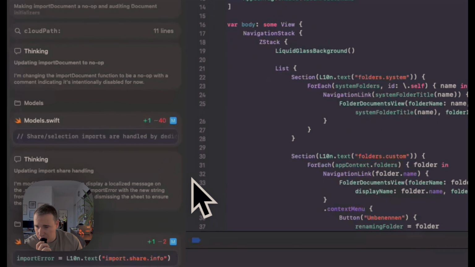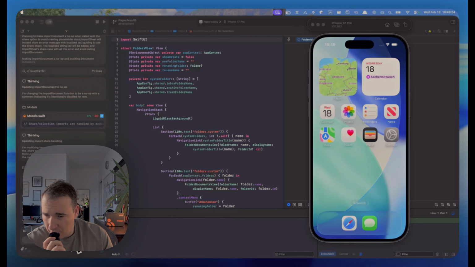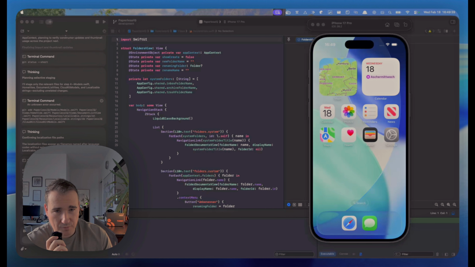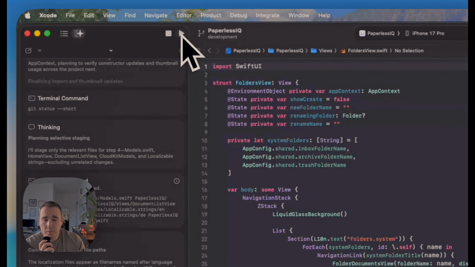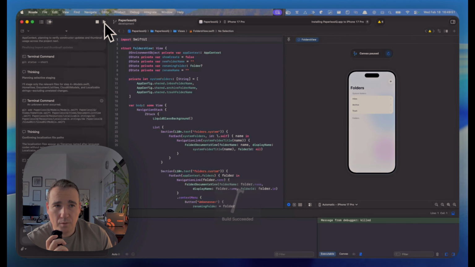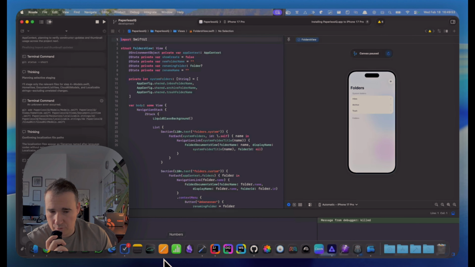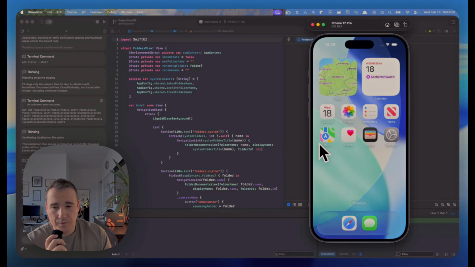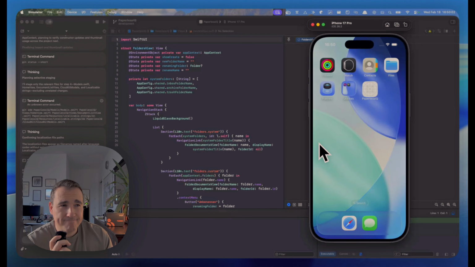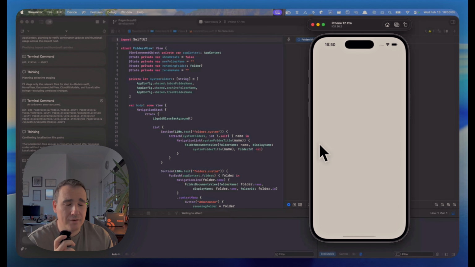So what it's asking for: do you want to allow Codex to search resources? Yes, why not? But let's wait until the build is completed and the application is deployed. Installing on iPhone 17 Pro. Where is it? My gosh. There it is.